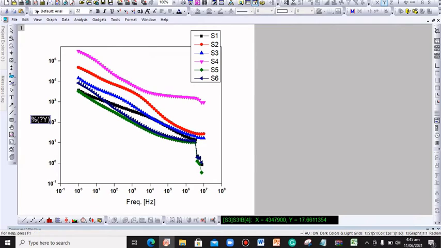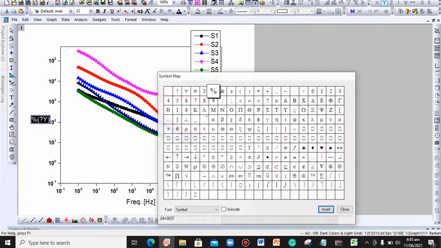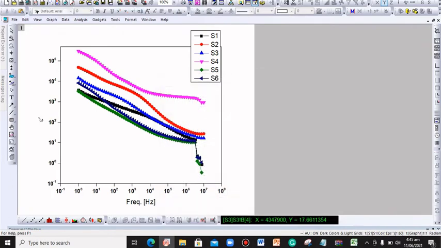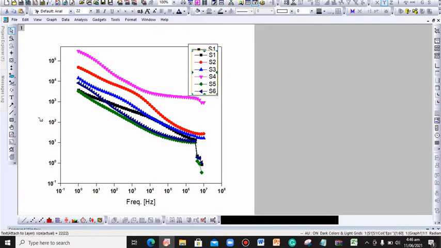Now in order to put the epsilon symbol for dielectric permittivity, click on this epsilon and then press Ctrl plus M. The symbol box will appear. Now you can find epsilon from this symbol box and you will get this epsilon. Now you have a graph between epsilon and frequency. You can move this symbol's point and resize it inside the graph.